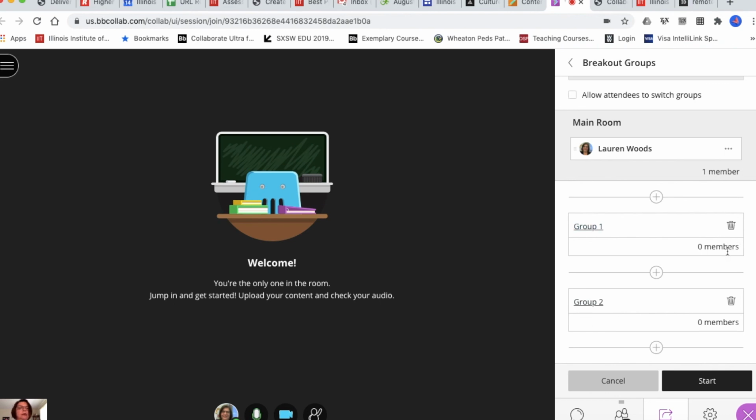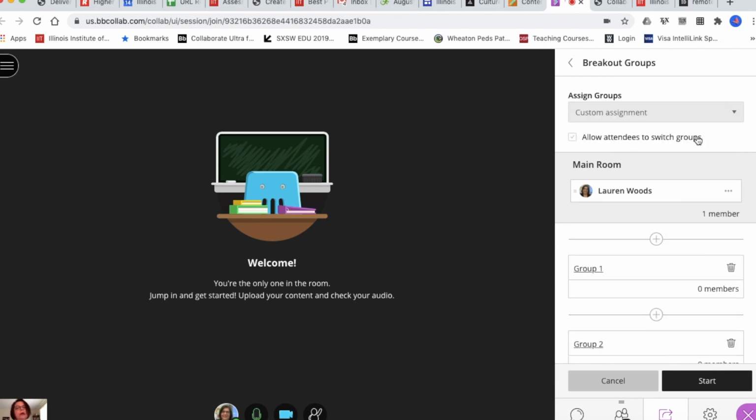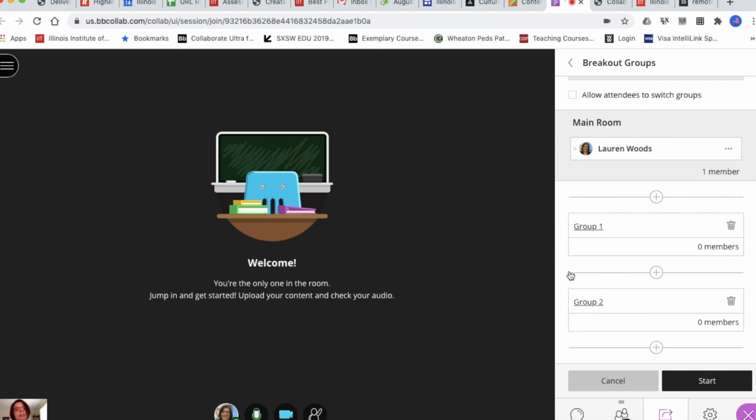If you wanted to delete groups, you can do that. You can allow attendees to switch groups. Up here, it'll show you how you want to, if there was more than one person in the room, it would say custom assignment, or it will say randomly assign folks to groups, that sort of a thing. And we'll go a little bit more detail in the small groups when we get back to the main slides. So that's that presentation. Let's see about small groups.